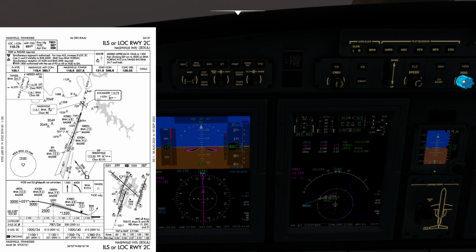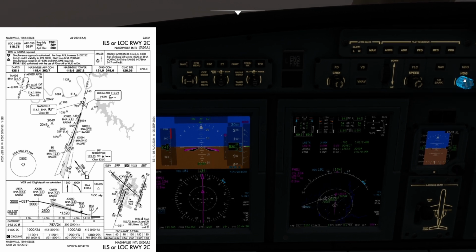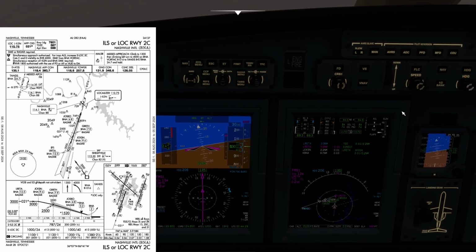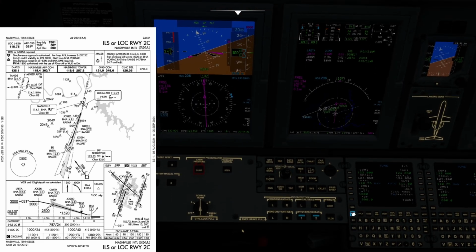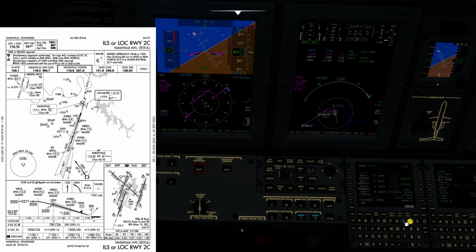We're still in the heading mode. I'm going to make the turn. Actually, let's make the turn outbound and give ourselves a better vector in. And I'm also going to center up 021, final approach course, execute.